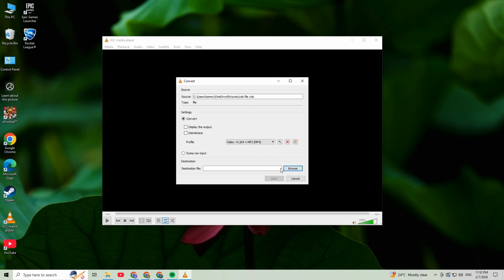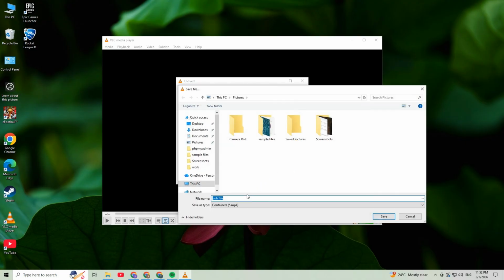After choosing the profile, move down to the Destination section. Click the Browse button to choose where you want the converted MP4 file to be saved. Pick a folder you'll remember and then give your file a name. Make sure the file name ends with .mp4. This ensures VLC saves the file in the correct format. Once that's done, click Save.